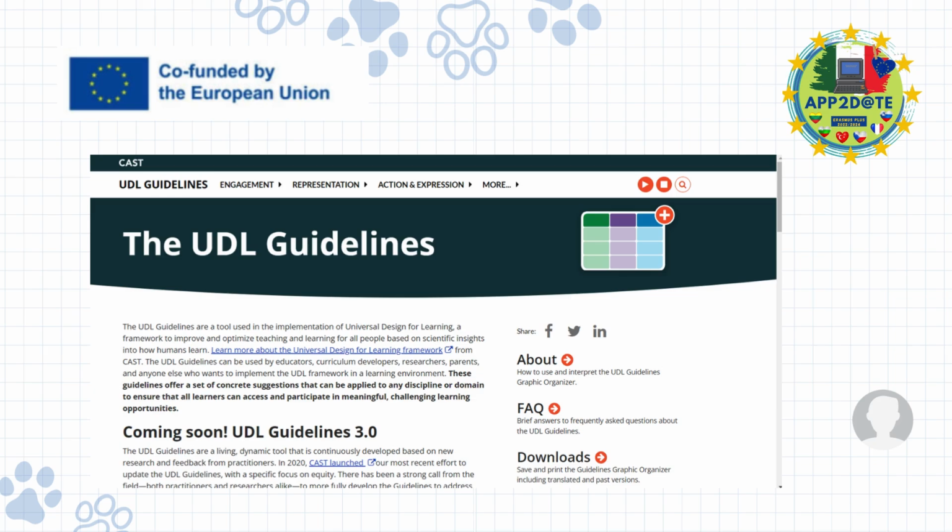What are the U.D.L guidelines? The U.D.L guidelines are a tool used in the implementation of universal design for learning, a framework to improve and optimize teaching and learning for all people based on scientific insights into how humans learn.